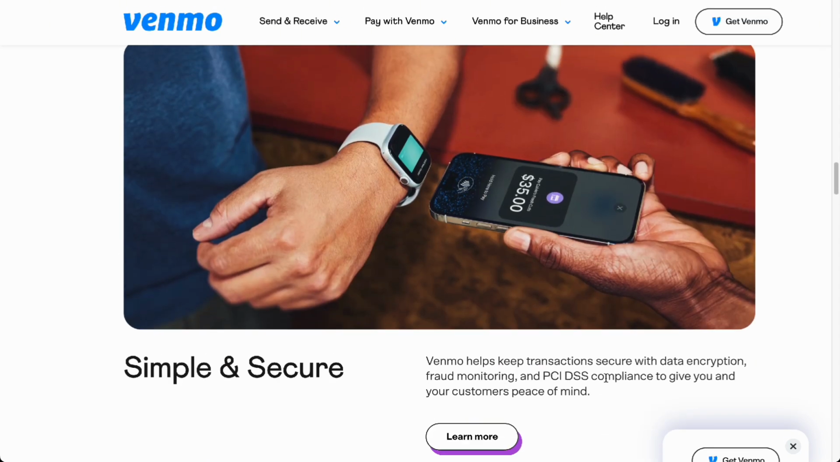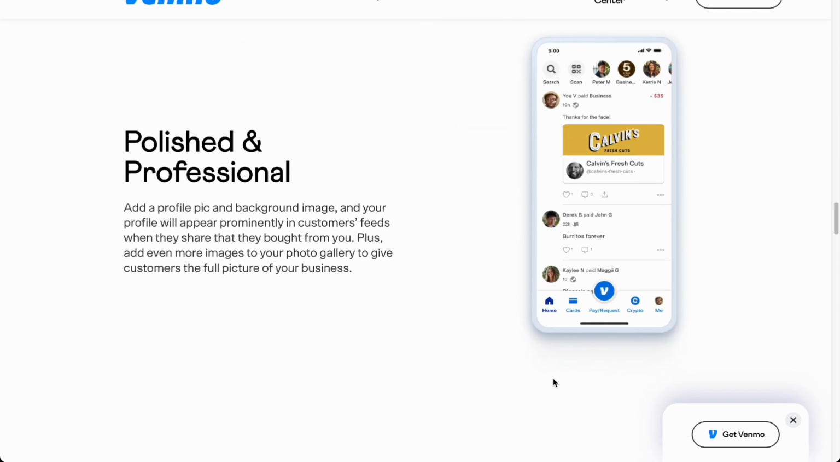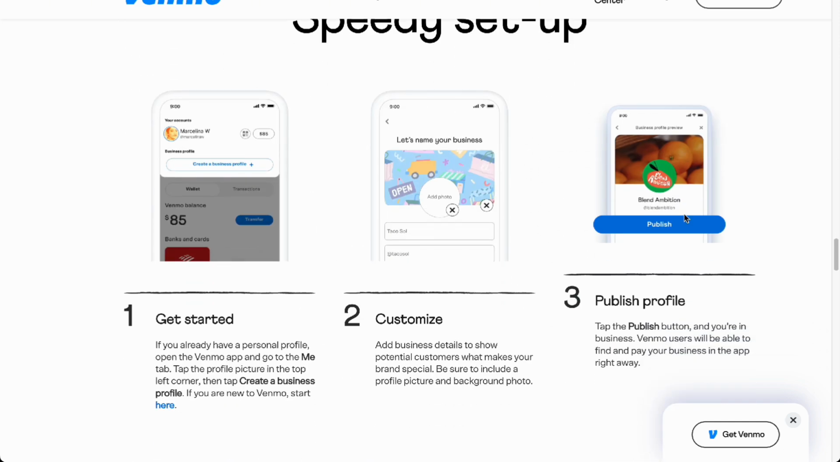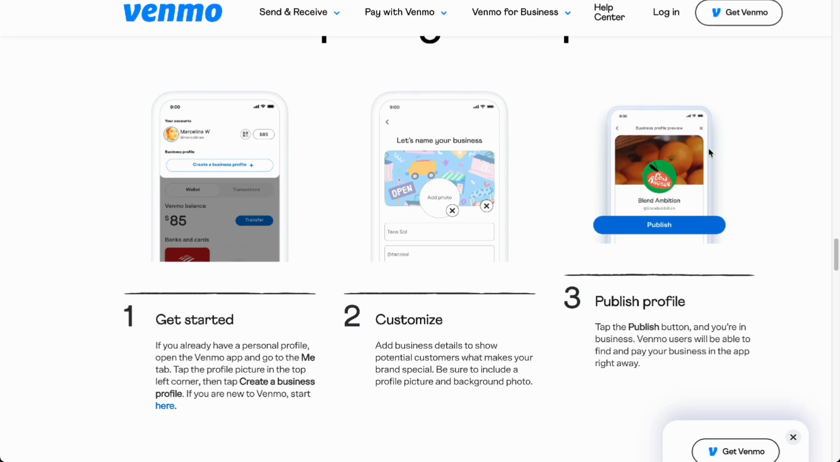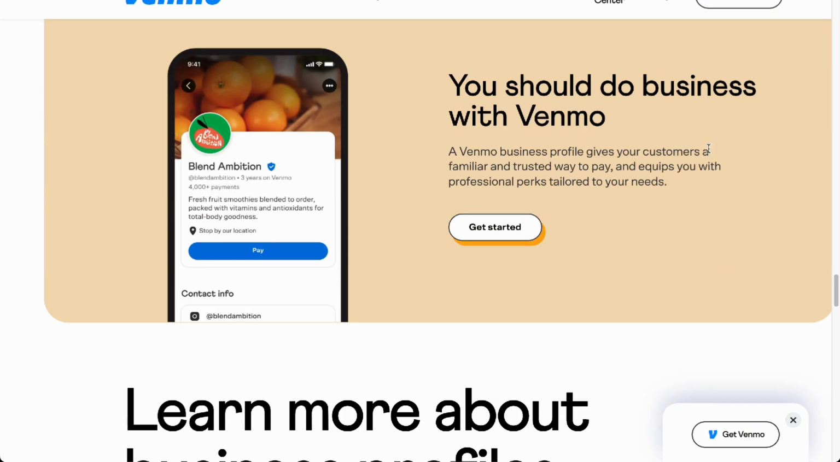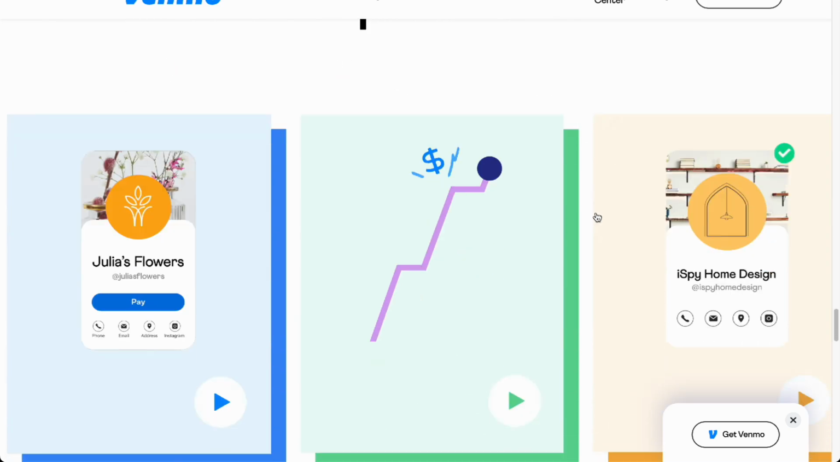So you can even use tap to pay like this, and it's polished and professional, so it's pretty much easy to check out the actual payments that were sent to you. You can get started, customize, and publish your profile as easy as 1, 2, 3. So now you should do business with Venmo, which is pretty easy.